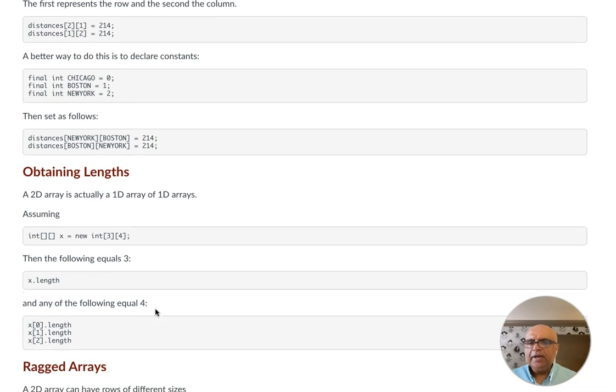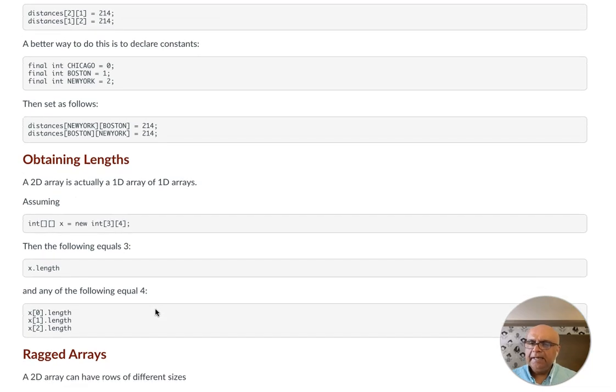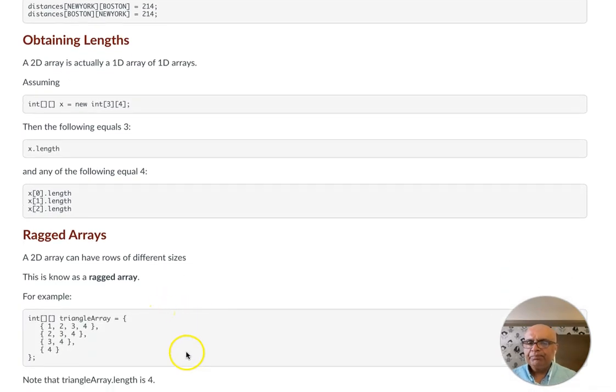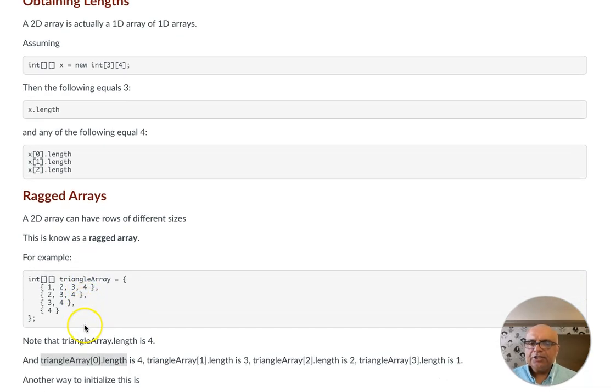So in a 2D array, the rows and columns don't necessarily have to be of the same size. We could actually have a ragged array which is triangular and which is not necessarily a rectangle or a square. So here this is a triangular array where the first row has 4 columns, the second one has 3, and so on. So let's actually try this out in code.